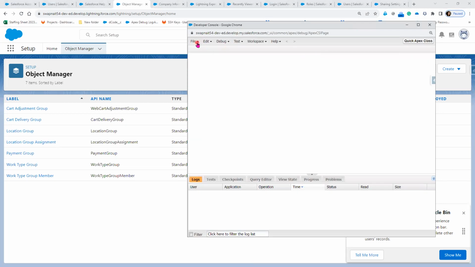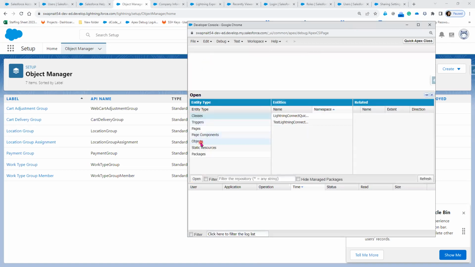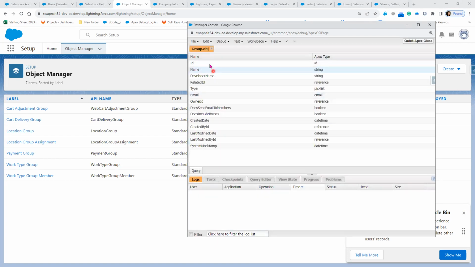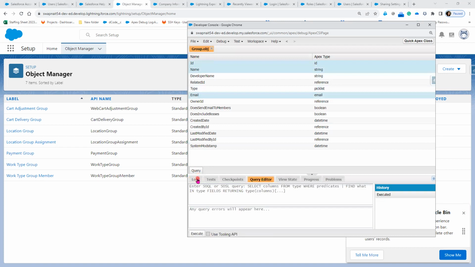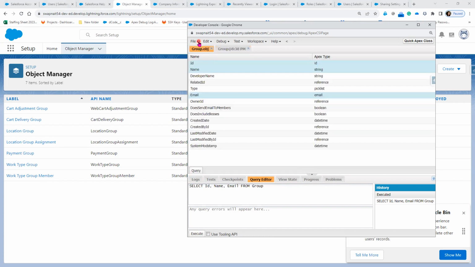Now here, click on the file, open. File, open and click on here objects. Now search here group. You have a group and group members. If you open the group, now this is the select information, right? So we will see this information whenever we are working on the Apex class side, right?